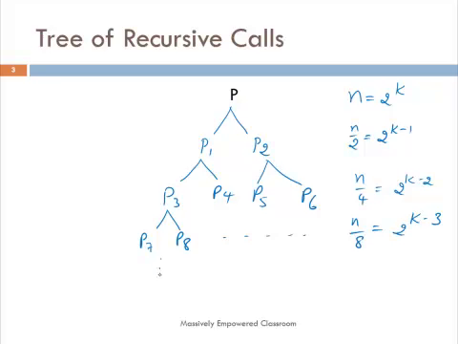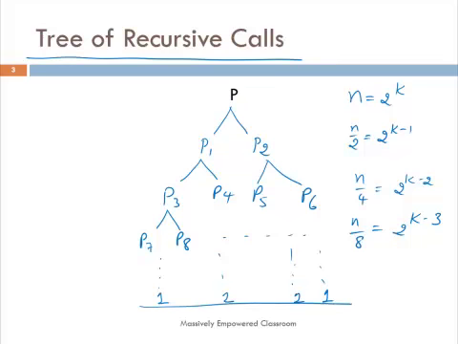So when will this stop? These recursive calls give you a tree of recursive calls, and this stops when the problems become of a small size, let's say size 1. In that case, we don't need to divide them anymore, and we simply solve those problems.